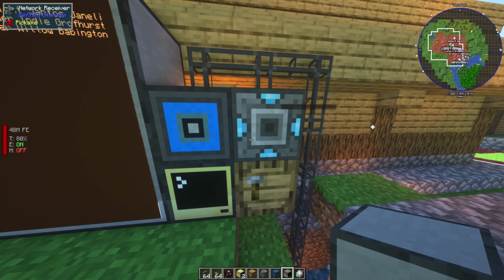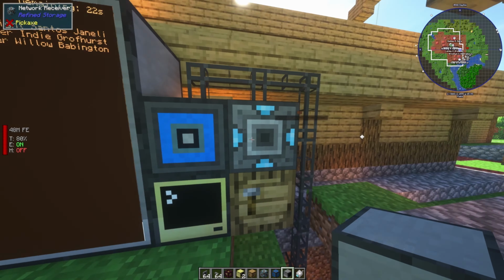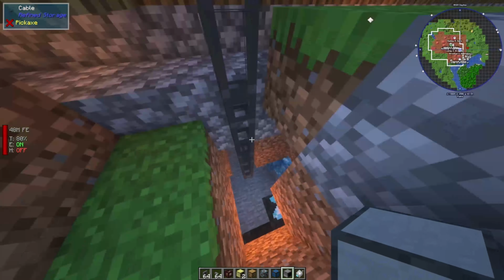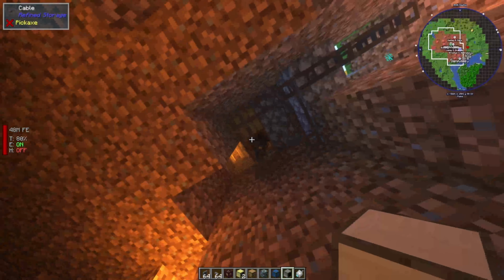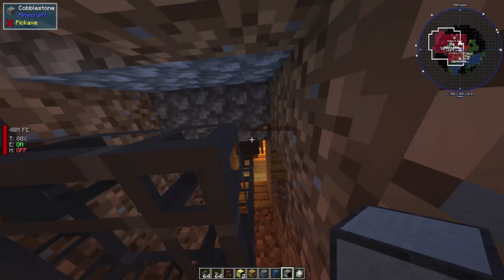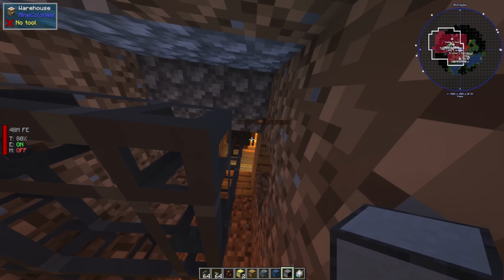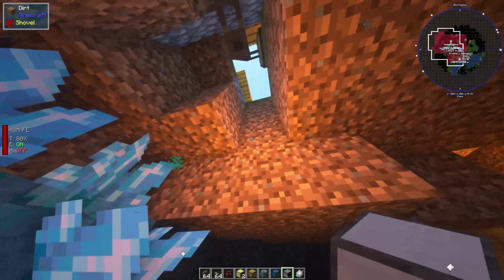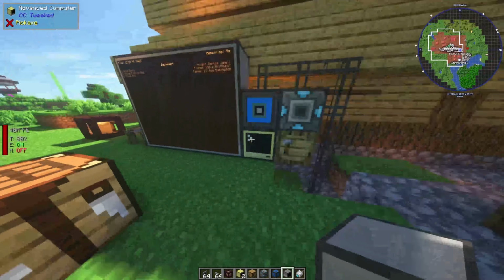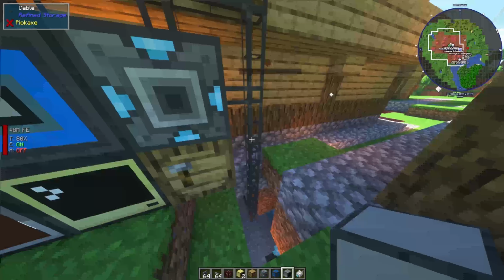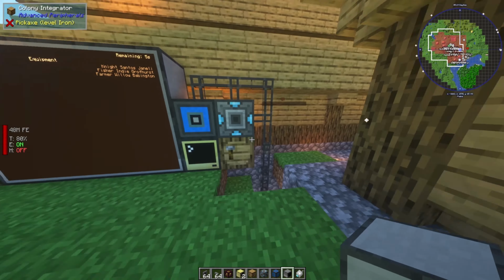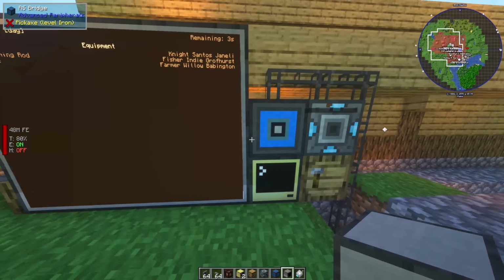To save all the hassle, I prefer to just use a network receiver, but you can put your own controller network right here. And then down over here I actually have an external storage connected to my warehouse from MineColonies. Now I'm going to show you how to avoid that and actually be able to put this anywhere. So please do stay tuned for that.